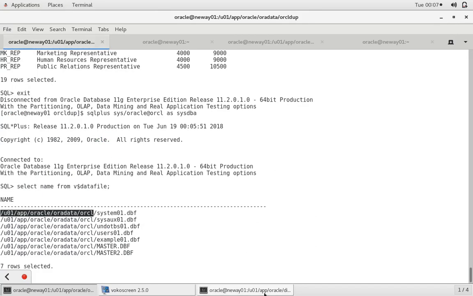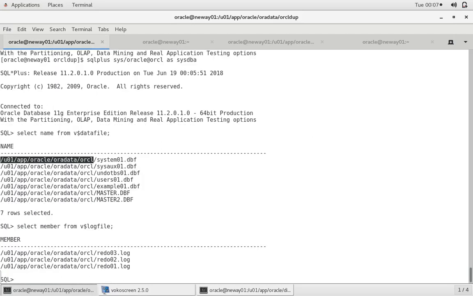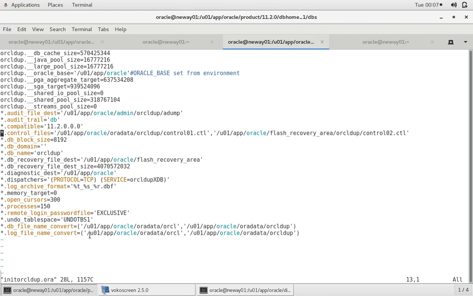So let me come back here. When I do select member from v$logfile, as you can see, they're both located in the same location. So we're going to change that and paste that here. This is what the target's location is, and this is what the dupe location is. So basically, once you have that in the pfile, you just save the file.